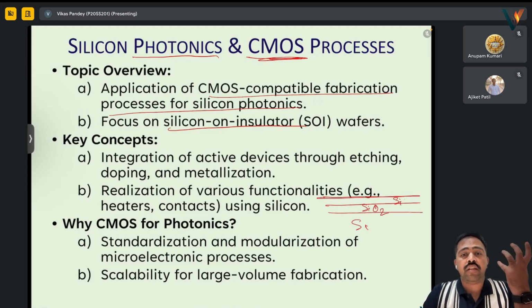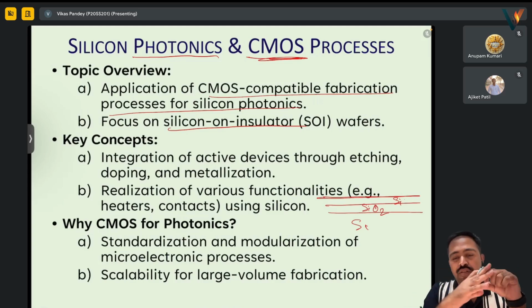This is a better and efficient structure, since we have a very thin layer of silicon in which all the processes are happening, and the lower silicon is just a support and nothing else. Okay, so the key concept here is that active devices are integrated through etching, doping, and metallization. So various functionalities like heater, contacts are made using silicon.